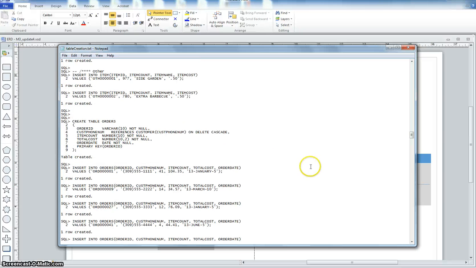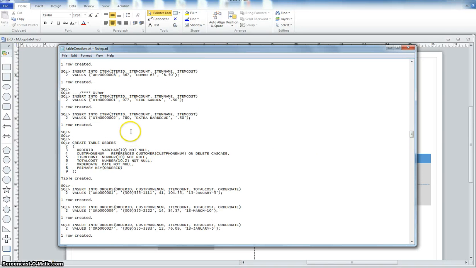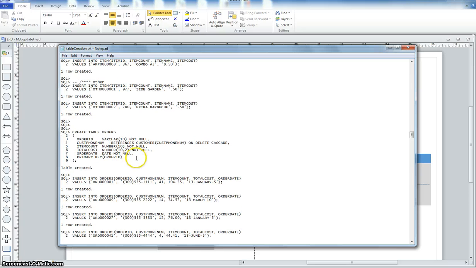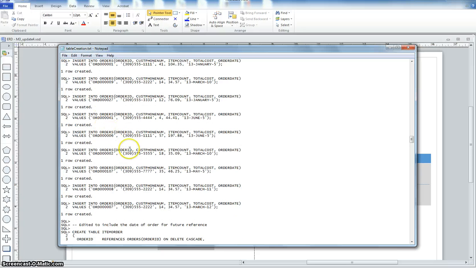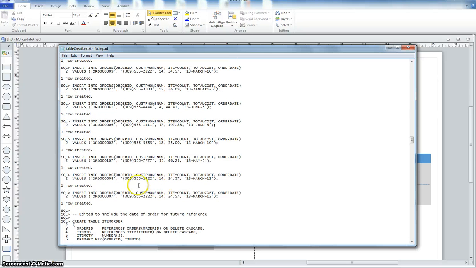After we get through all of this, we come to our order table here. Now the order table has the customer phone number as a foreign key here, so that we're able to connect a customer to a specific order. And we also insert some trial data into these as well, including how many items they ordered, what the order number was, what day did they order this on, and also what is the cost of their entire order.